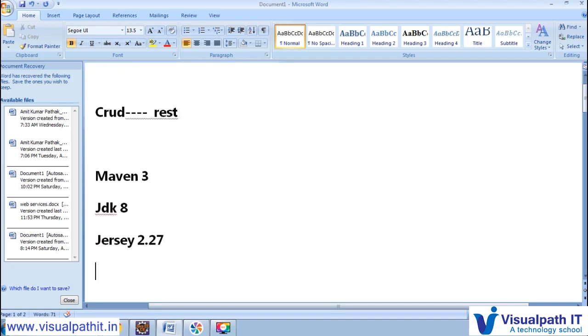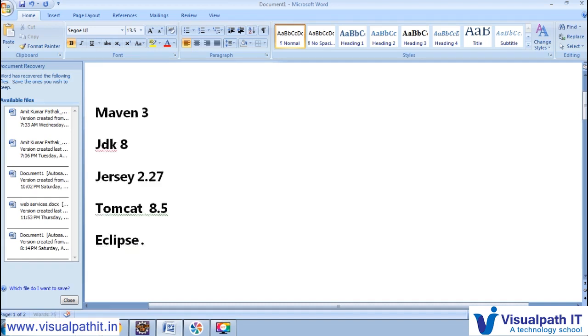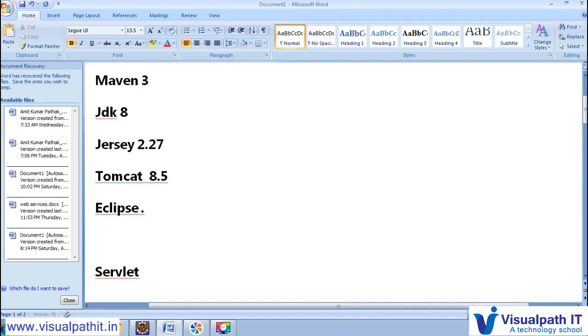And for Apache Tomcat you need any Tomcat that is more than 7.0. I think before that we could not run this latest servlet 3.0, so you must need this Tomcat. I recommend 8 plus, 8.5 or something, or anything more than 7 will work. You need one Eclipse IDE or any relevant IDE, and here we are using servlet 3.0.